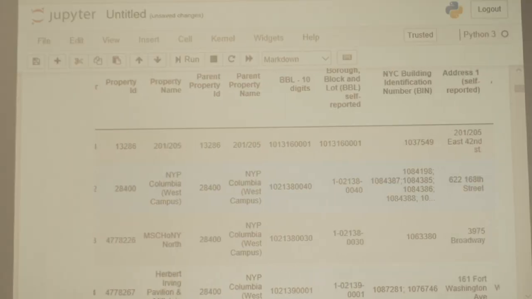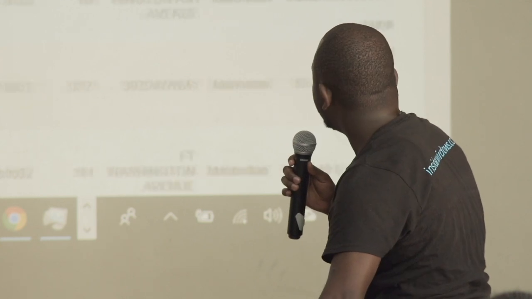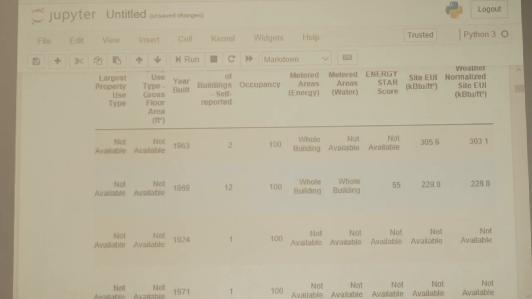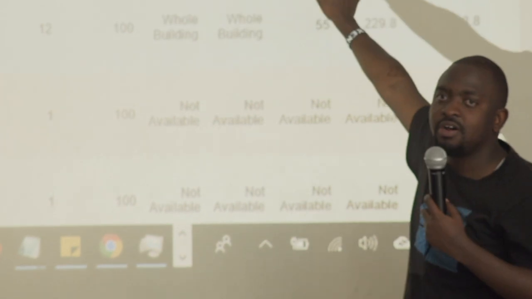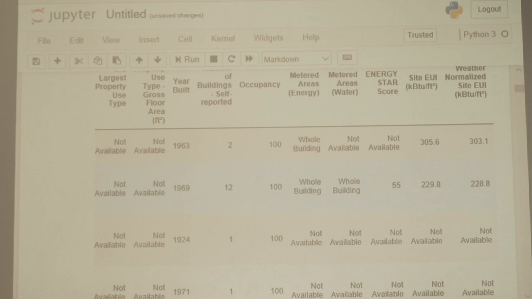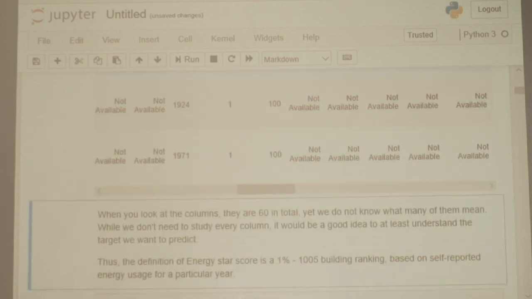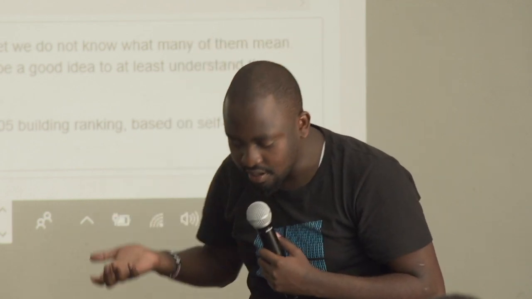So these are the columns. We see you have property ID, property name, parent property, and many more. Too many. And then this is what we want to try and predict. You see the energy score over here? So this is our target. We call it the target variable, don't we? Or is it the predictor variable? Are we sure? Yeah, it's a target variable. Awesome. So basically, that's how the data set looks.